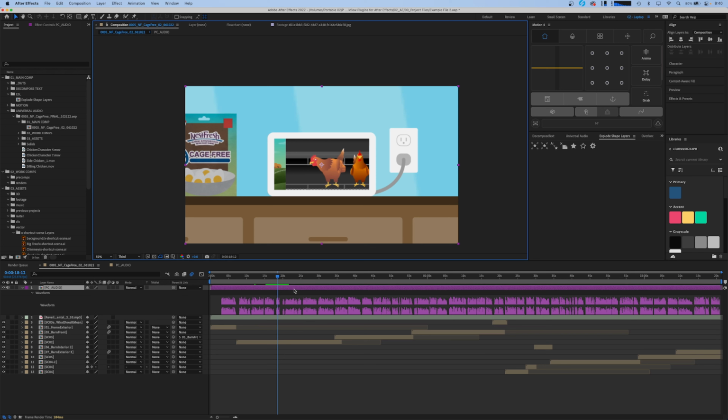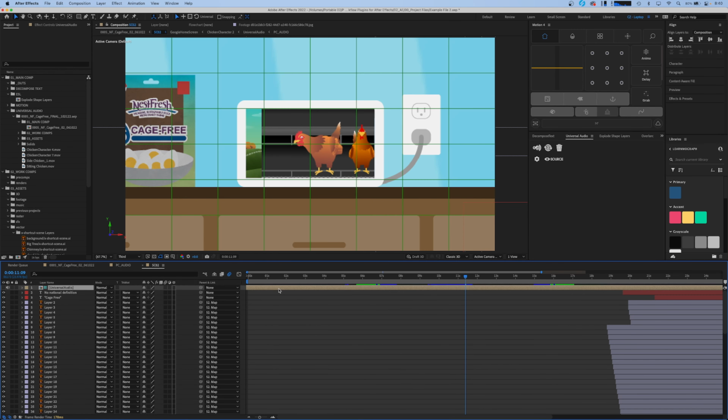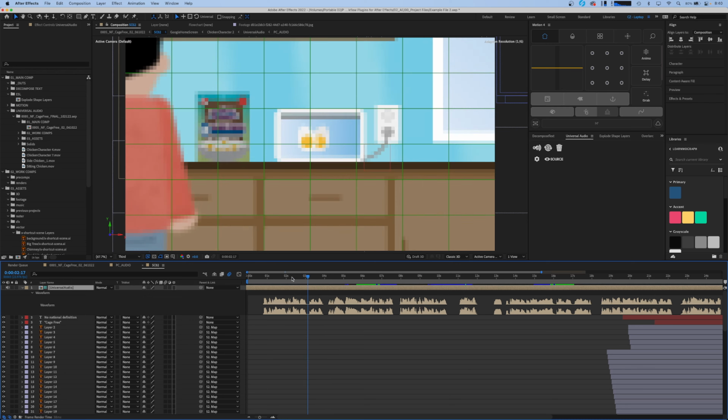Normally you can copy and paste this layer and bring it into your different pre-comps and make sure that it's synced up that way. But with the click of a button, we can go over to our Universal Audio panel here. And we're going to select our pre-comp for the audio. And we're going to click this button that says Make Selected Audio Layers Universal. And what that does is takes your audio layer here and adds it into each and every one of your pre-comps.